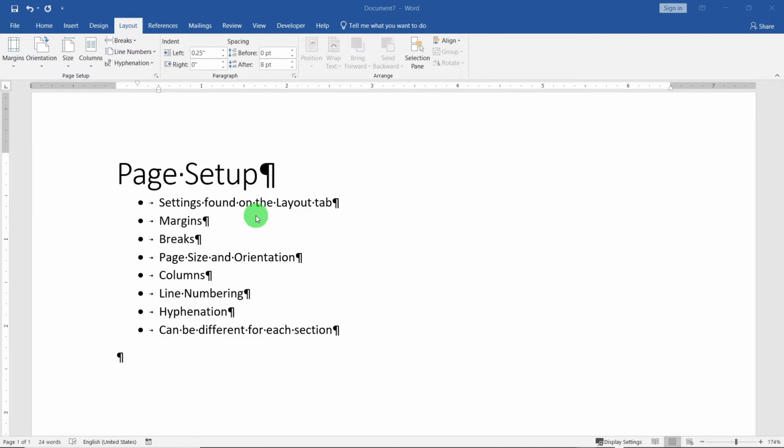Page setup can be found under the Layout tab. We're going to discuss page margins, text breaks, page size and orientation, how to use columns. We'll also look quickly at line numberings and hyphenation.